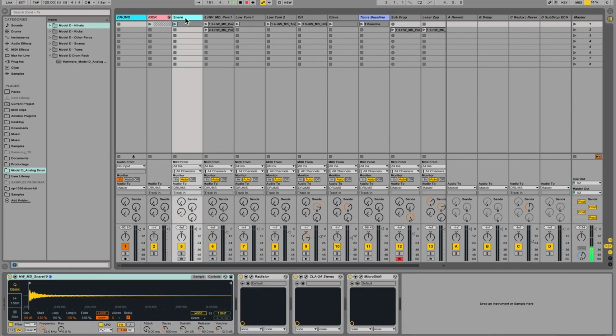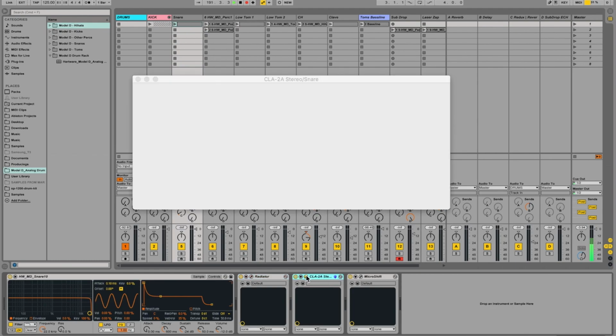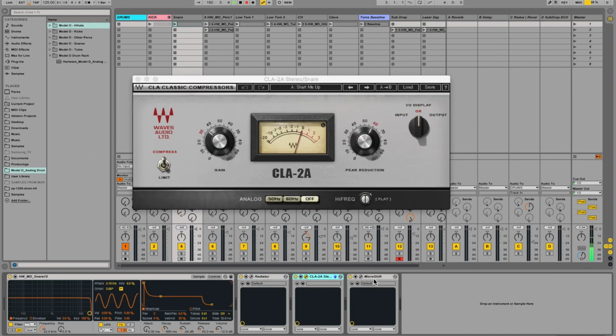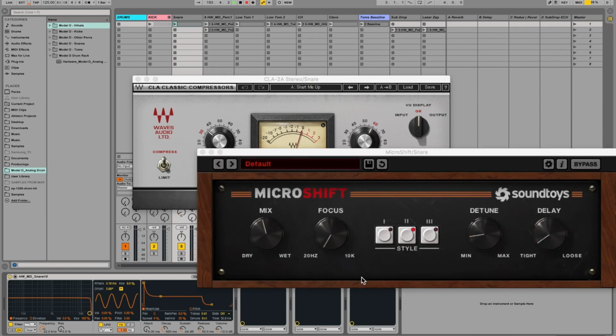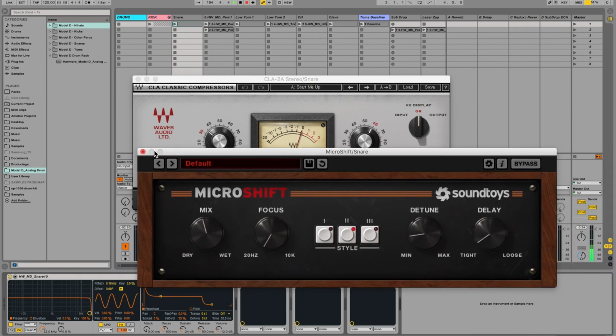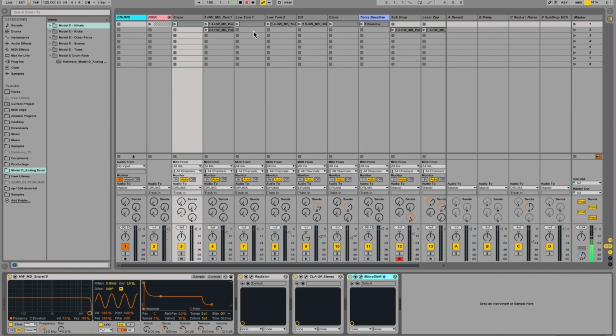The snare has sample snare 10. I adjusted the sustain to minus 24 decibels for a snappy sound. I used the Radiator, the CLA-2A from Waves, which is a very nice sounding compressor, and the MicroShift to add a little bit of stereo field widening.